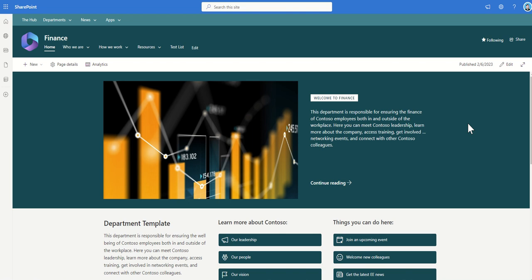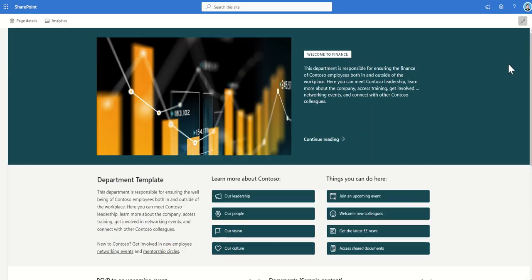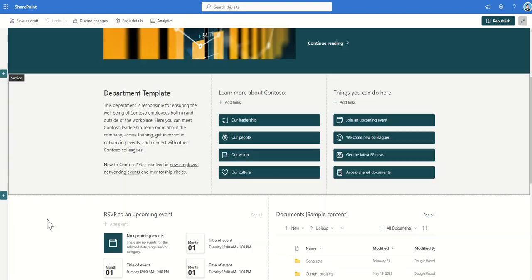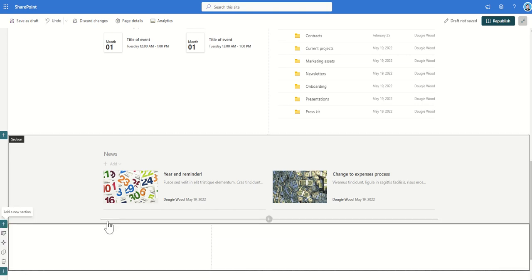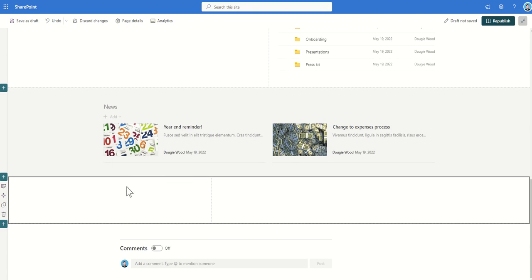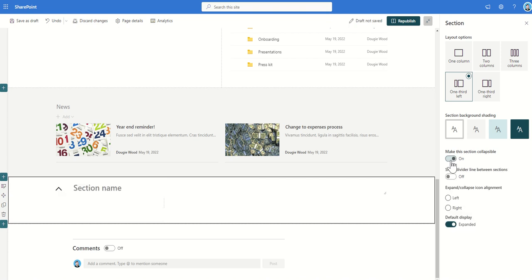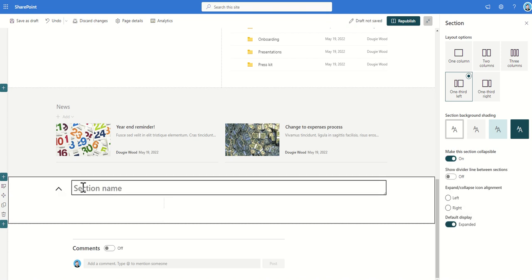FAQs using sections on a page, I'm going to edit this page here, and then I'm going to scroll to the bottom. Usually you'd have FAQs right at the bottom of the department page. So I'm going to click on add a new section. I like the one-third left option because this is where we can add in an image and a bit of text. We're going to edit the section to make it collapsible. And then the section name is going to be the question. So, how do I ABC?